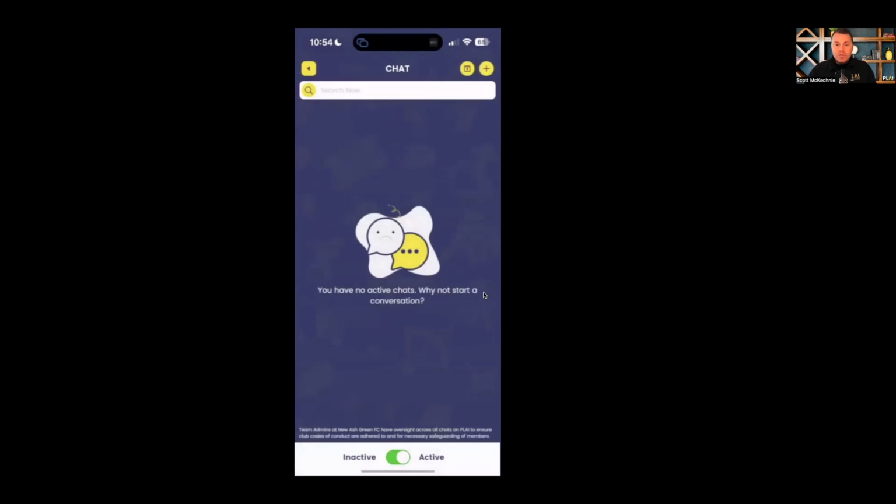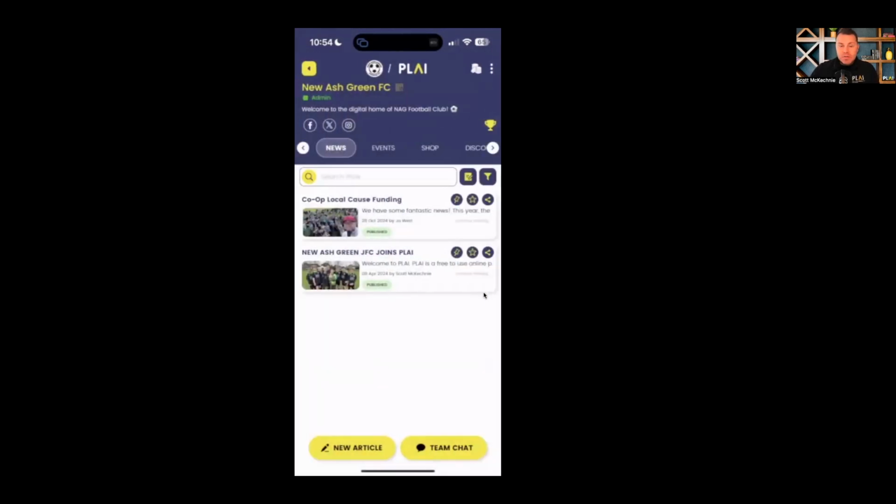Now, really important to know that the chat is only available to users over the age of 16. Therefore, minors under that age cannot access the chat button. They will not see this button here. That's just to ensure that we are adhering to all necessary safeguarding policies at the club and not exposing minors to any possible undue risk through communications with adults across the program.